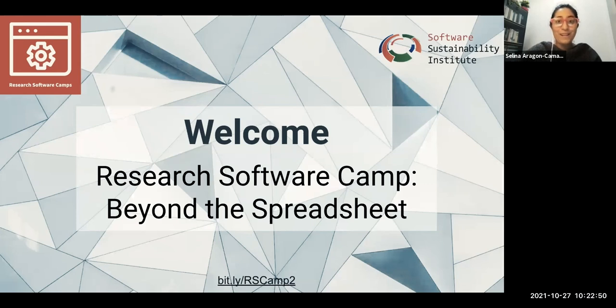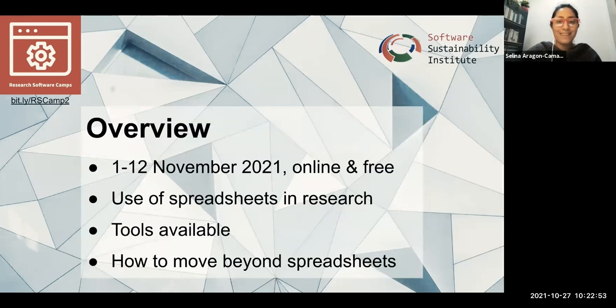Welcome to the Research Software Camp: Beyond the Spreadsheet. The camp will take place from the 1st to the 12th of November 2021. It'll be fully online and free for everyone to access.